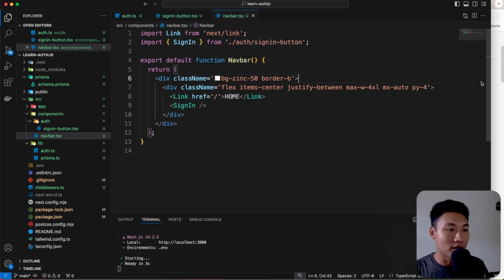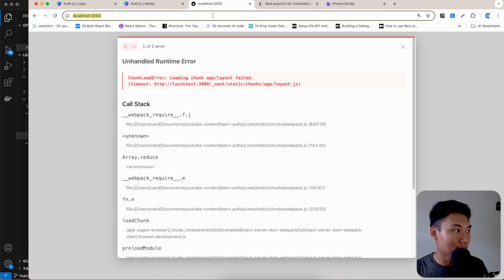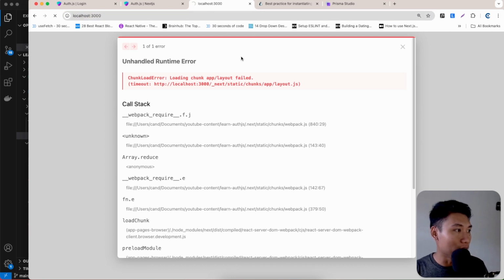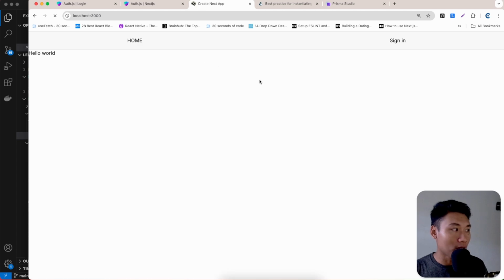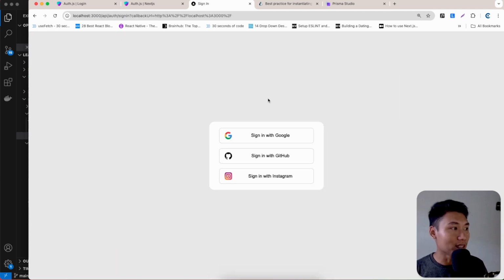Okay, so now let's go back and see if we have some error in this browser or not. Cool. So now I'm going to click sign in, and as you can see, it will redirect me to the sign in page. This is the sign in page that Auth.js gives us. And then I can click sign in with Google.